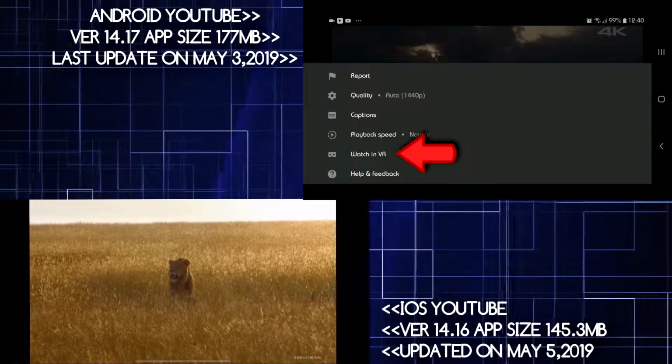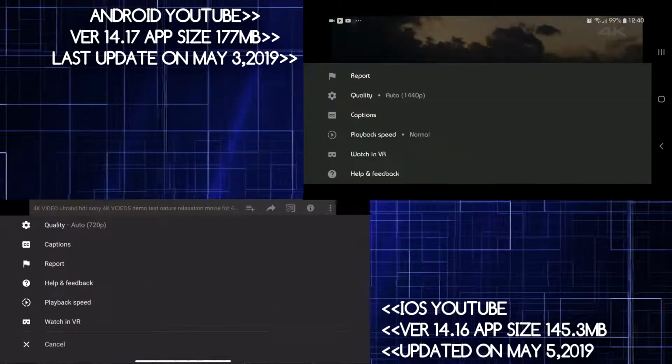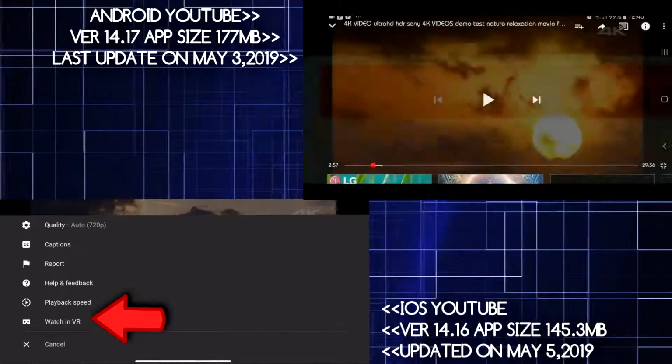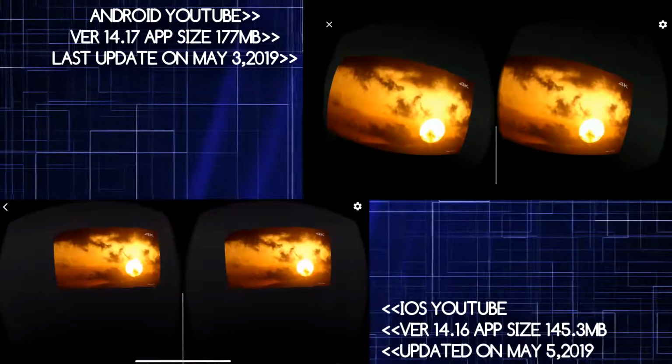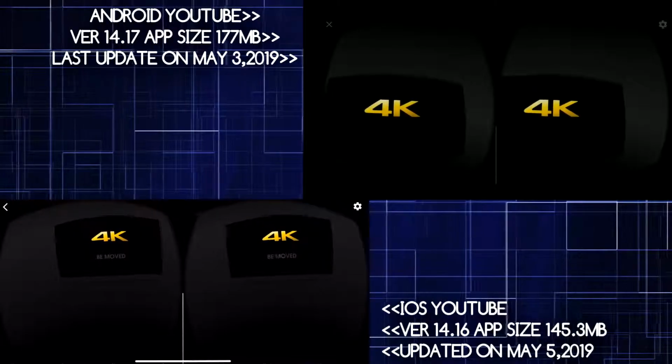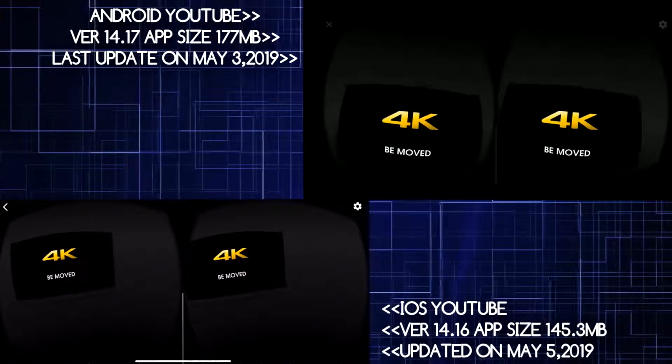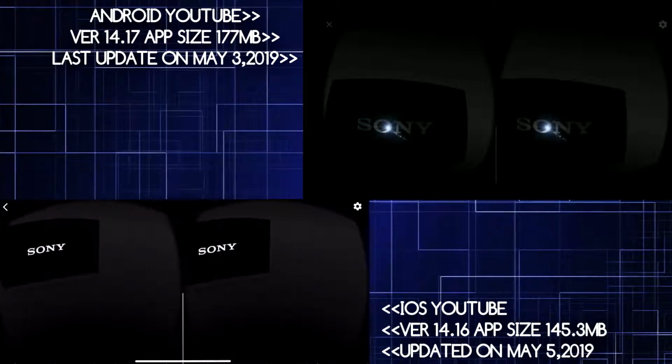Now let's take a look at the VR experience, see how they both compare. I'm gonna tap on the VR right on the bottom, and let's see how they both look. So far so good. I don't have a VR headset or anything to try it out, but I'm just letting you know how it looks.